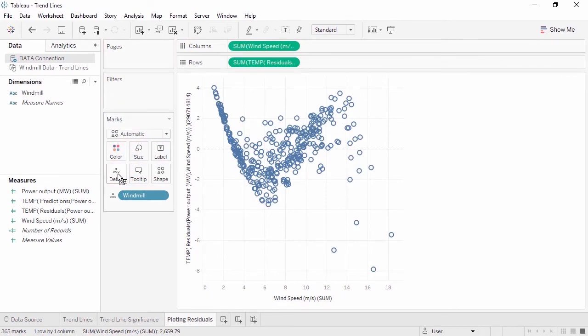Remember, a good model has a normally distributed scatter around 0. Clearly, our current model isn't very good at predicting our power based on wind speed values. Although the p-value and R-squared for the trendline are good, the residual plot is pretty awful. That's an overview of trend lines in Tableau and how to interpret the relevant statistics around them.